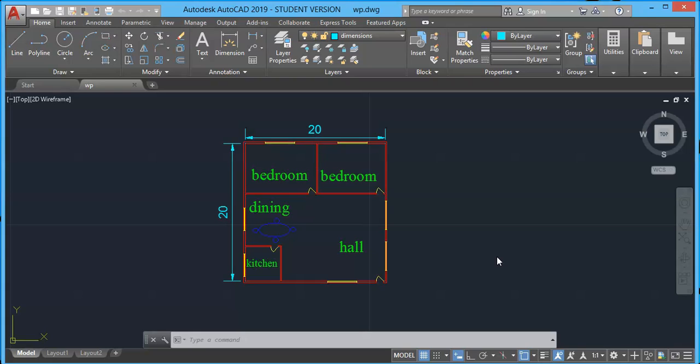Hello and welcome. In this session, we will see the remaining tools of layers which we explained in the last chapter. We used a simple plan to explain the layers. So this is the plan which we had in the last video. If you want to work with the plan and you want to disable some layers, you can do that.